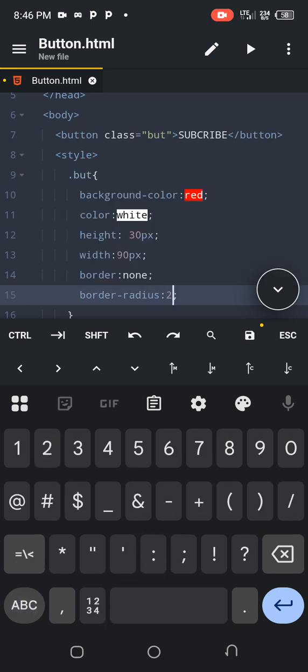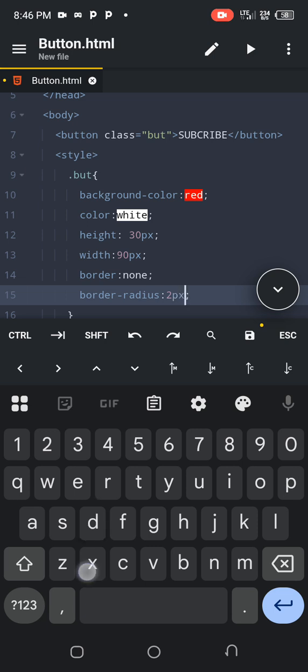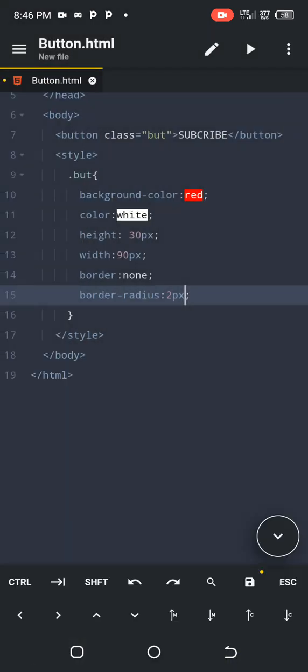Border radius, let's put 2 pixels. I think this is pretty good with me. So let's create the next button. What's the next button there?